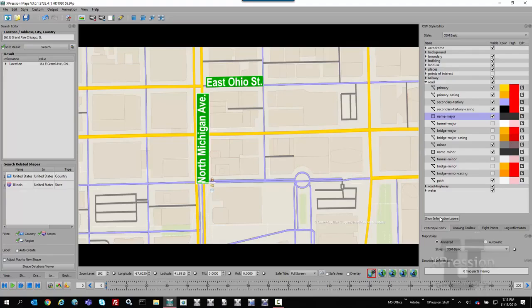It appears where it's supposed to be. I get to move it around if I want to, but this lets me play with it. I'm going to show you a couple more quick things in information layers. I'm going to turn on some interesting things here.